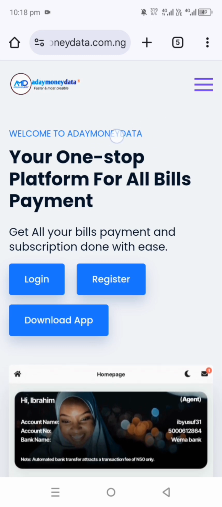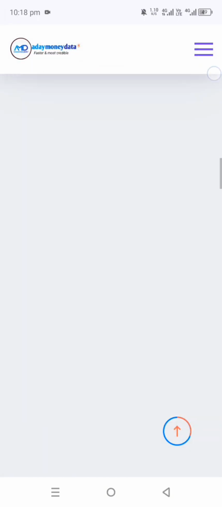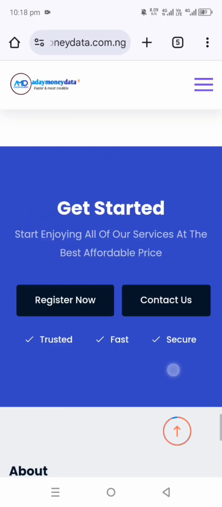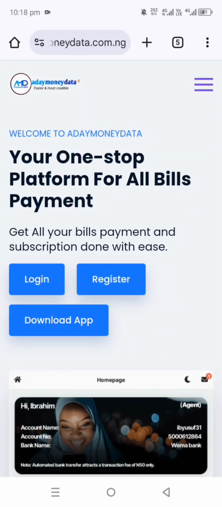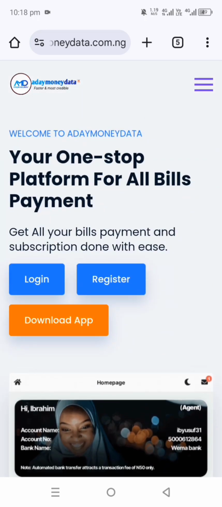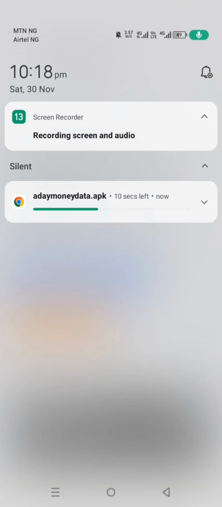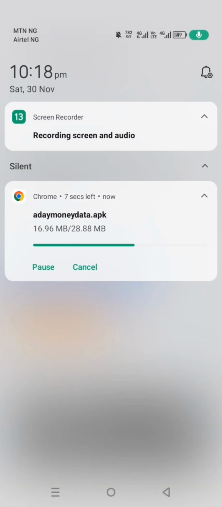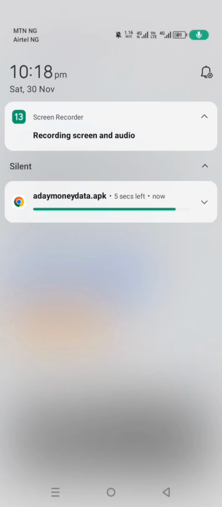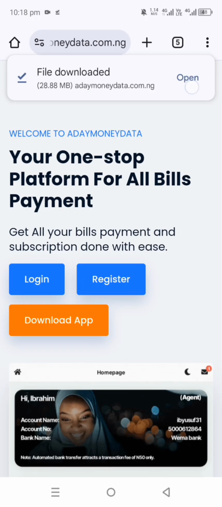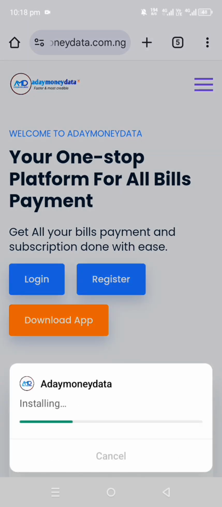Let me guide you on how to change this welcome name to your website name. For instance, this is Ademoni data, right? Yeah, you can ask me if I have created a website. When someone clicks on download, it will download the Ademoni data application, right? So now what you should ask is, how can I change the name on this page to be my website name? Then how can I change the logo? How can I change the application downloaded when someone downloads it to be my own?